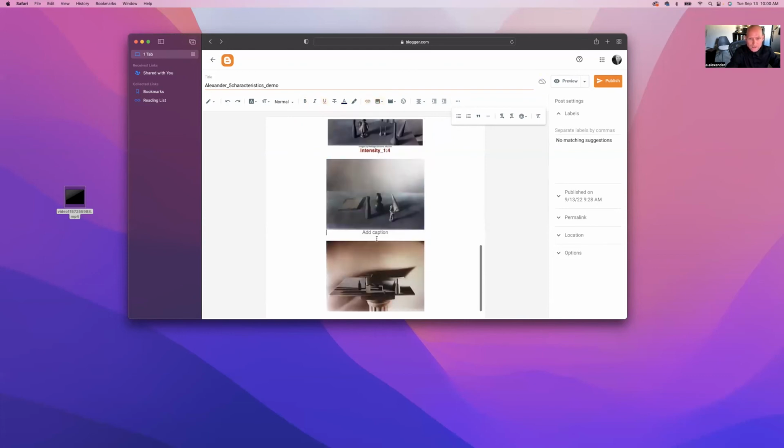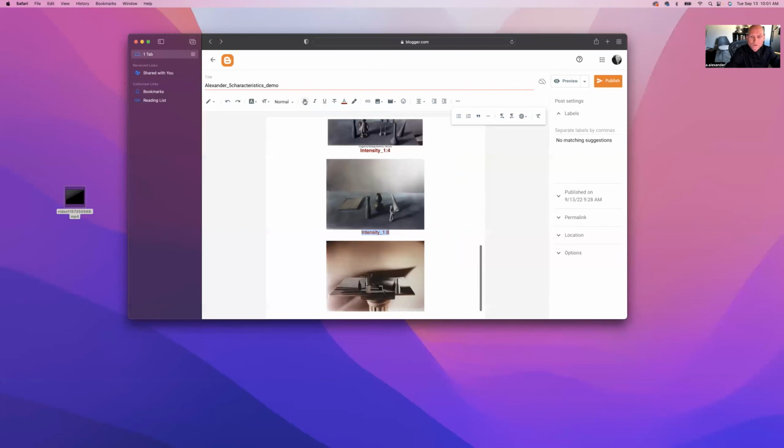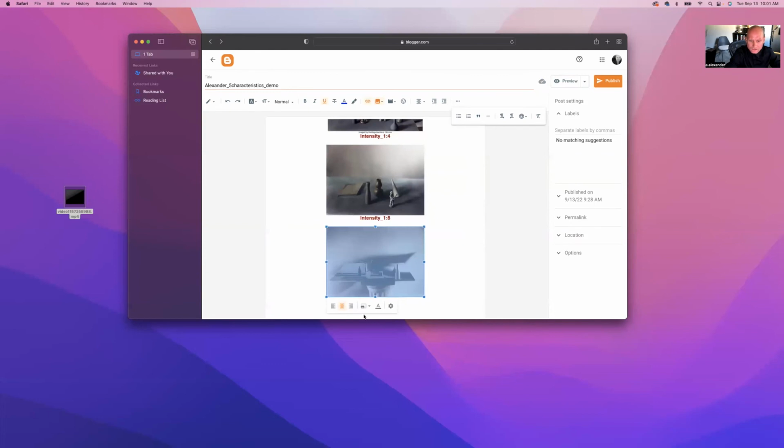Again, I come down here, I add the word intensity, underscore, let's say this one was 1 to 8, something like that. Oops. 1 to 8. That's a colon, by the way, 1:8. Then we go here, we choose Helvetica, which this already is. That's nice. Choose the red, go with bold. And now they're all formatting to be looking the same, so on and so forth.